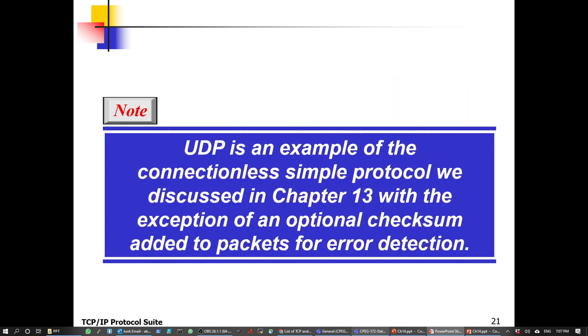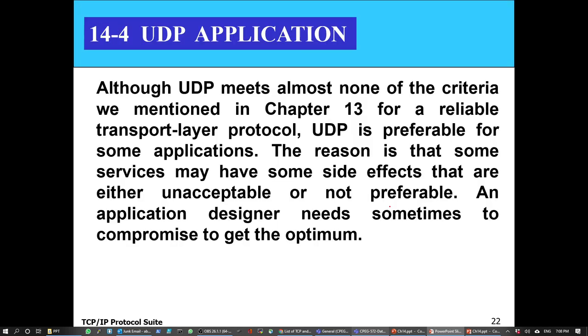So UDP is an example of the connectionless simple protocol we discussed in chapter 13, with the exception of an optional checksum. That's the only difference. It will have an optional checksum added to the packets for error detection. That's the only difference. All right, so let's take a look at UDP applications.